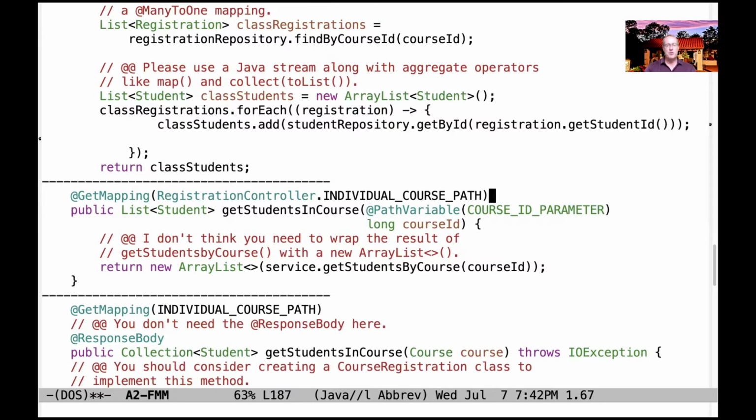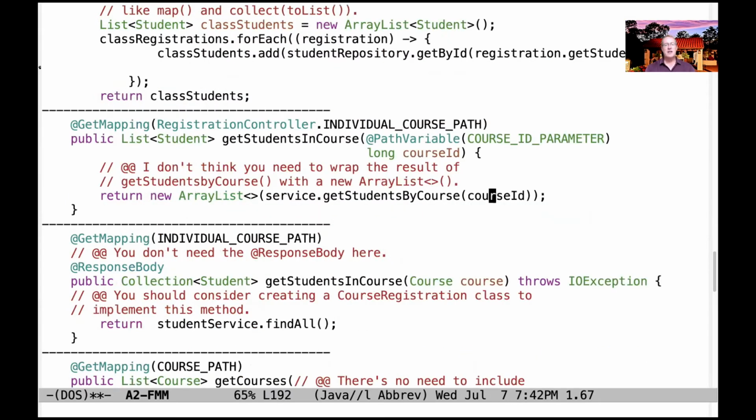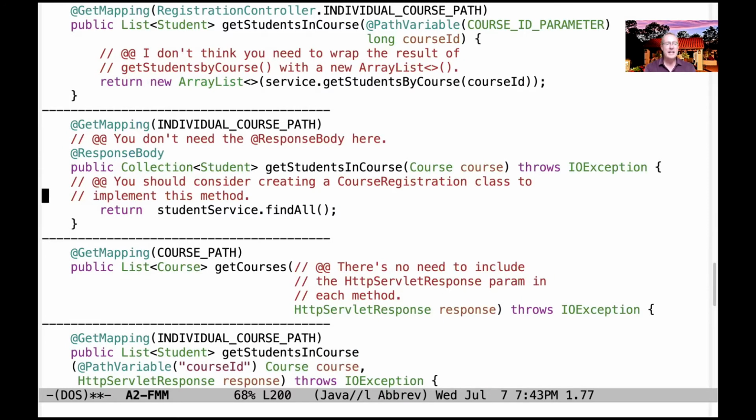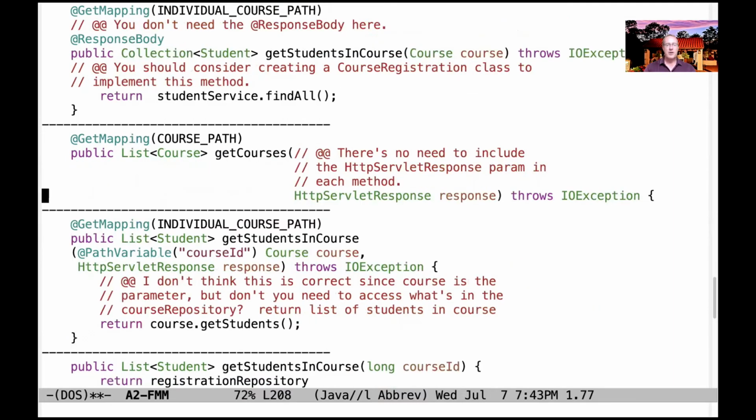Here's another example. There's no need to take something that comes back as a list and then wrap it up as an array list. That's just adding extra levels of indirection or just extra copying that isn't necessary. Speaking of not being necessary, you don't need response body here. And again, I think you could do this with a course registration class to kind of clean up some of this stuff a bit. There's no need to put HTTP servlet response parameters in each method if you're not going to use them. You can just leave them out.